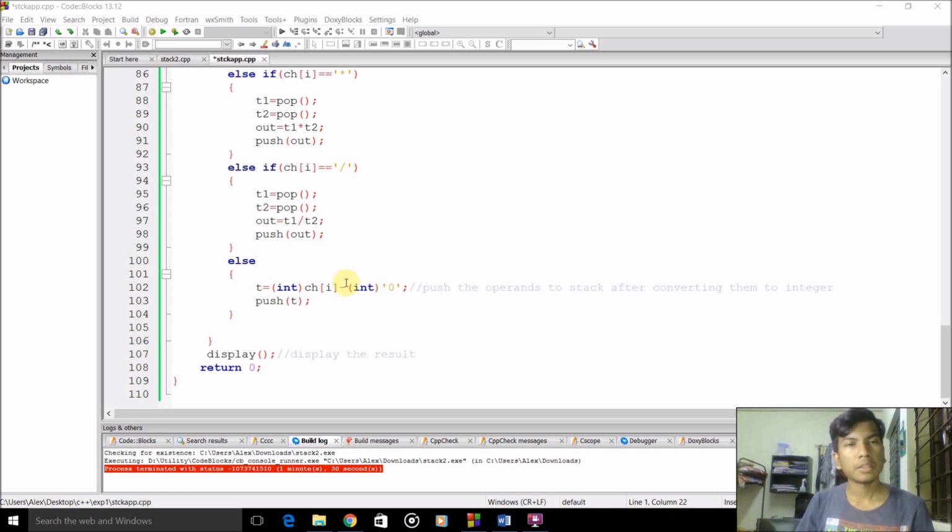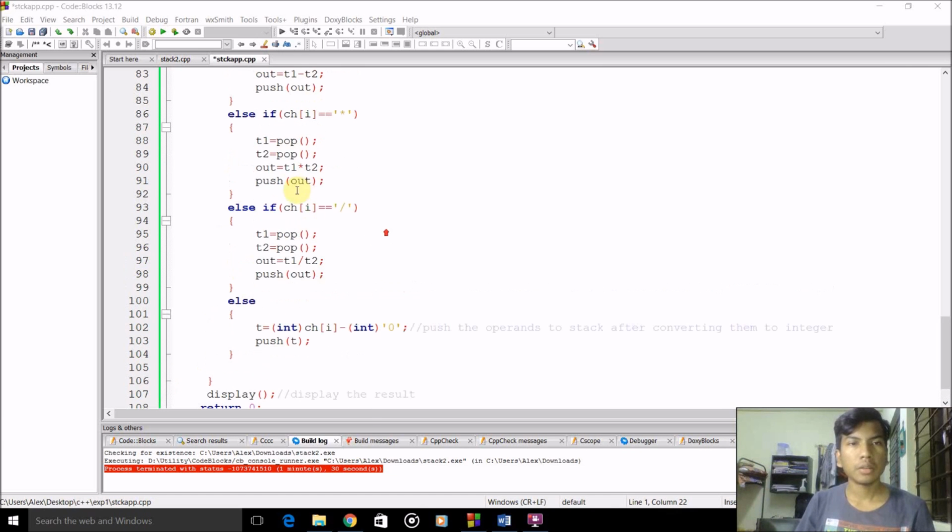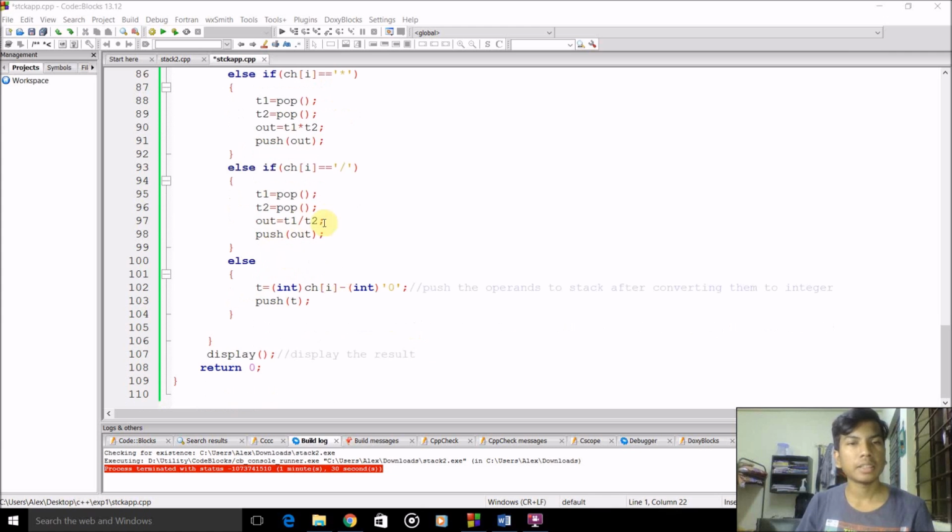After this, we will display the remnants in the stack. Since out is always pushed into the stack, the last element left in the stack will be the sum we require. So let's try out one sample.